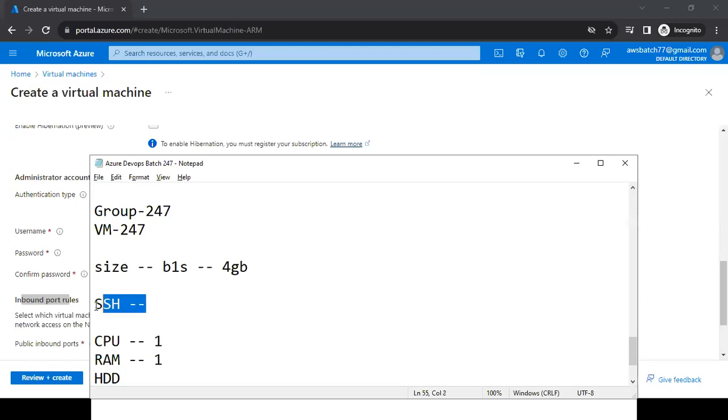Does anyone know the SSH port number? If anyone knows, you can please confirm in the chat box. So I got a few correct answers. Very good. Okay. So the correct answer is 22. So for SSH, we have a port number called 22.